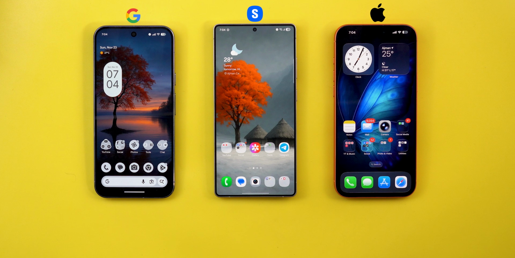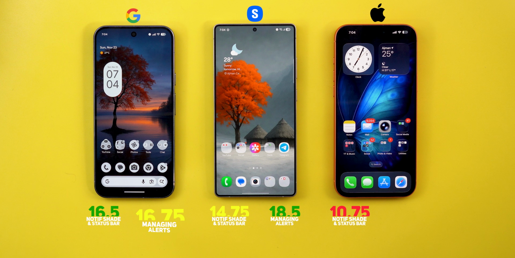And now let's sum up the numbers. In the notification shade and the status bar comparison, the win goes to Pixel UI with a total of 16.5 points. The second best is OneUI with 14.75, and iOS comes last with 10.75 points. In the managing alerts category, the win goes to OneUI with a total of 18.5 points, followed by Pixel UI at 16.75, and iOS comes third with 13.5 points. In the focus/modes comparison, iOS comes first with a total of 17.5 points, followed by OneUI with 15 points, and Pixel UI comes last with 12 points.